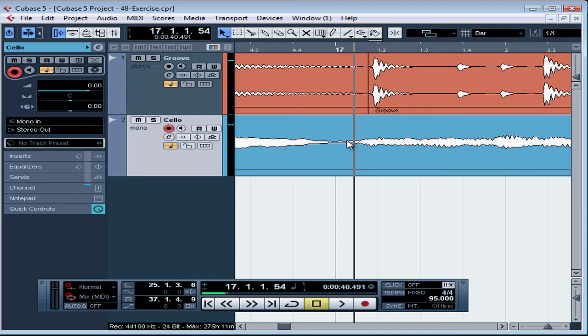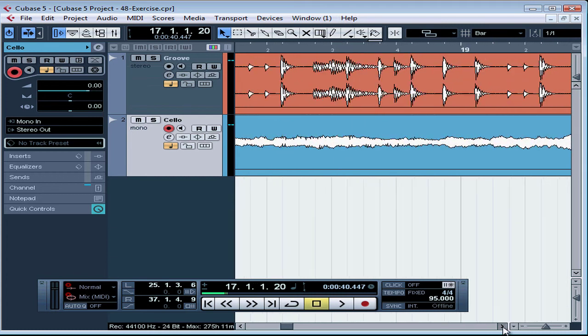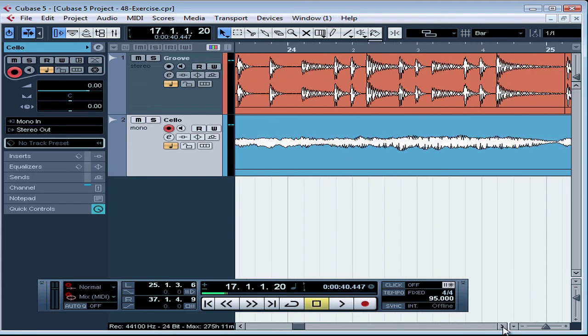Because of the reverb trails on this cello instrument, as an alternative, I could redo a take on another track and then crossfade the two events together. Let's check another potentially good place for punching in. Again, I'm looking for the end of a phrase, the beginning of the groove event repeat.